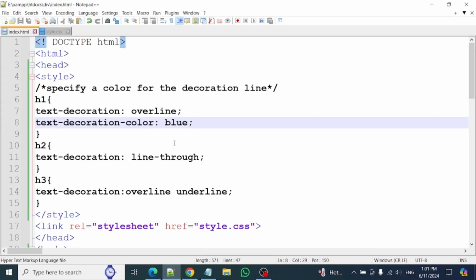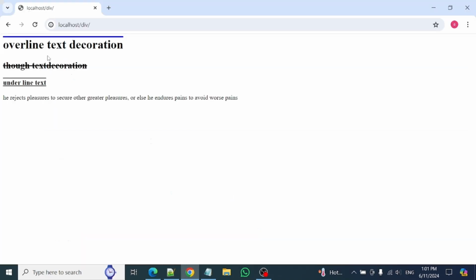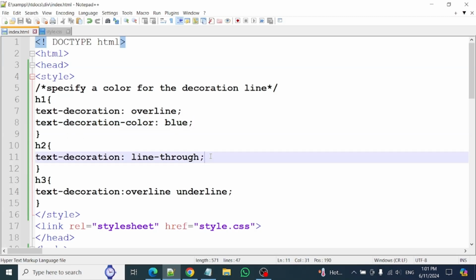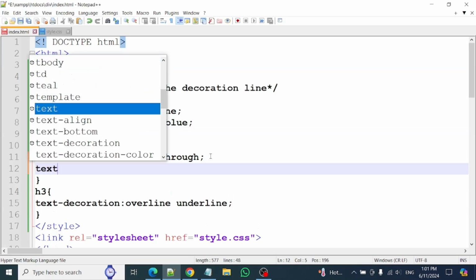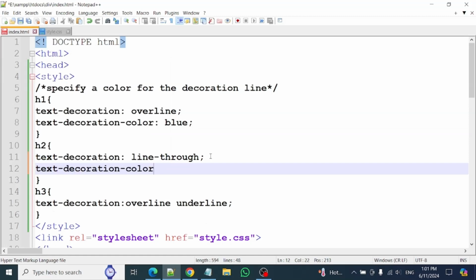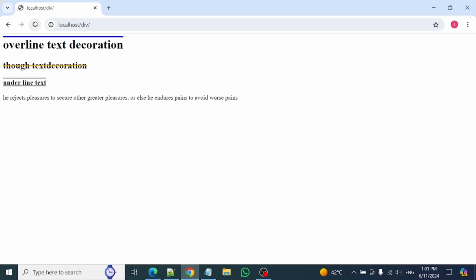and now we will apply color on heading 2. This heading, text-decoration-color: orange; semicolon. Save the file and refresh the page, and line-through orange, overline and underline text.